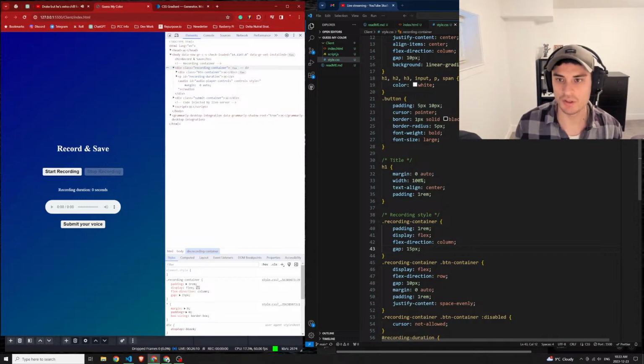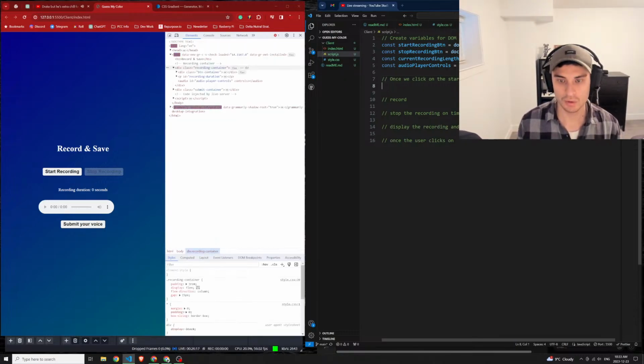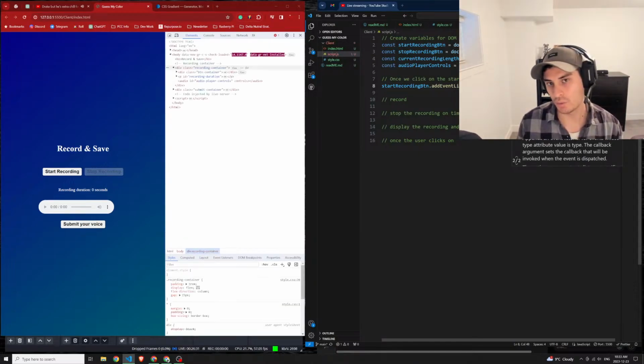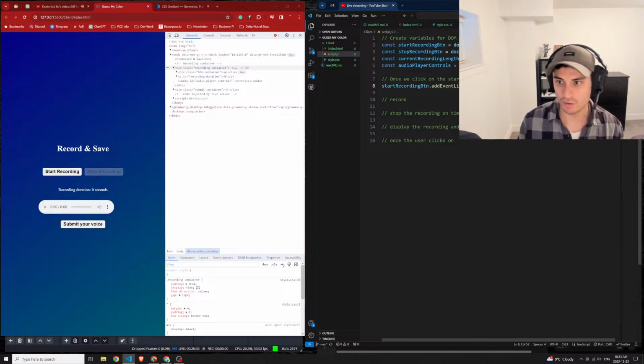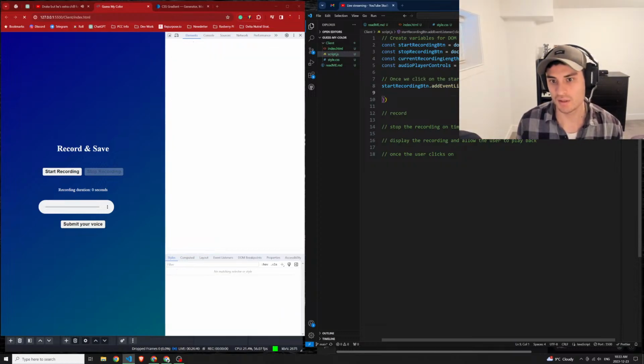Okay, now what we want to do, so this is going to be the event listener on the start recording button. So start recording button, add event listener. We're listening for a click. Do we want anonymous function? No, we're good. And we'll just do event. Oops. And I don't think this needs to be asynchronous.